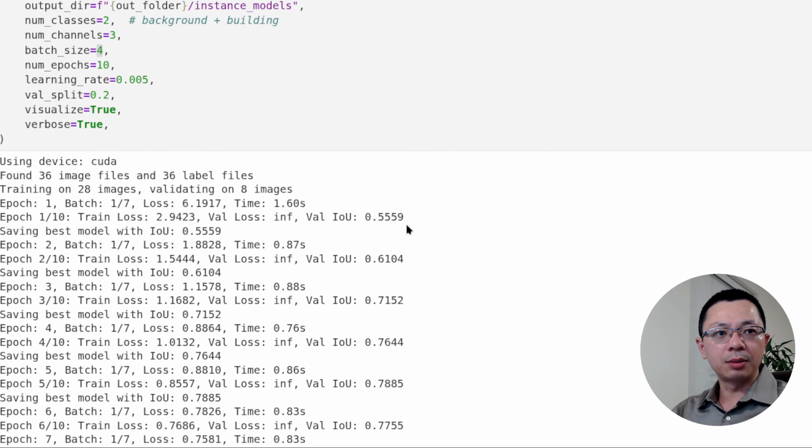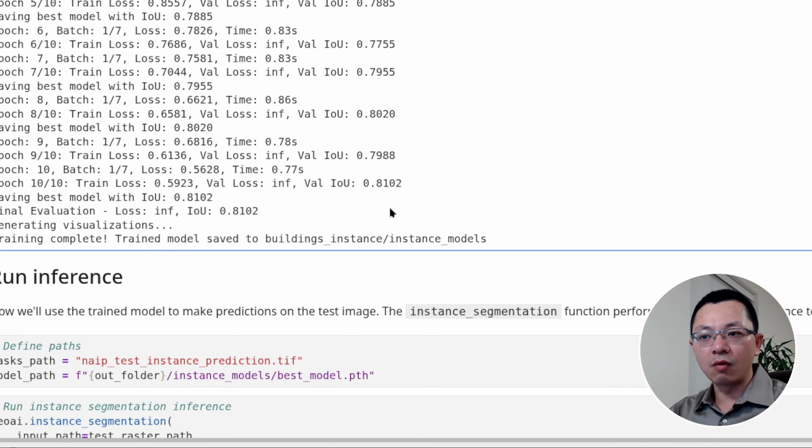The IOU is probably the most important. You want to figure out what's the overlap between your prediction and the ground truth. So the higher the better. The value ranges from 0 to 1. 0 means it's kind of random, so your model doesn't predict anything. If it's 1, that means 100% overlap.